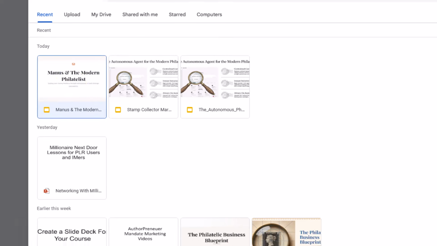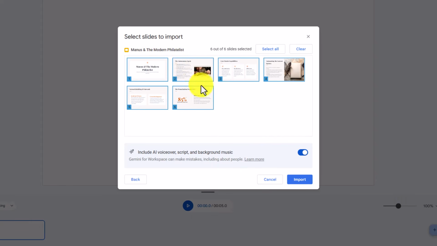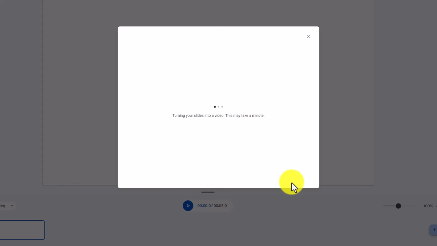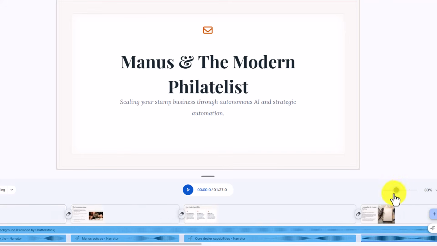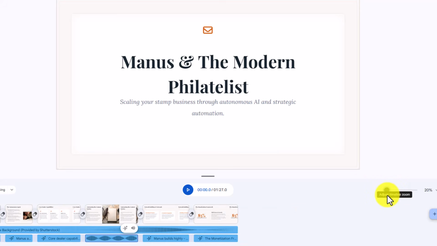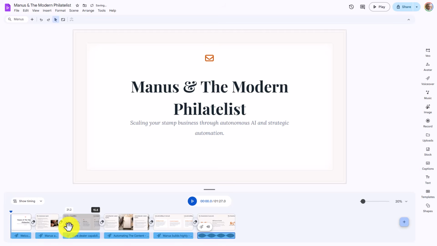So we're now going to create the new video. We're going to select it. We're going to import all the slides and include the voiceover. We will then click Import. We can then reduce the timeline so we can see it. If you want to take the music out, you can take it out. And for the sake of this video, we're going to take out the music. We will now play the new video.